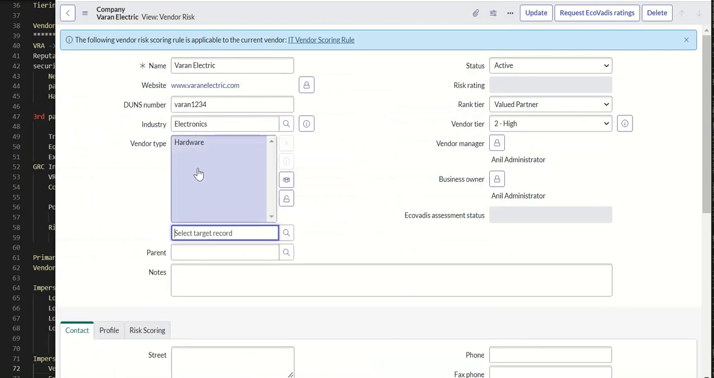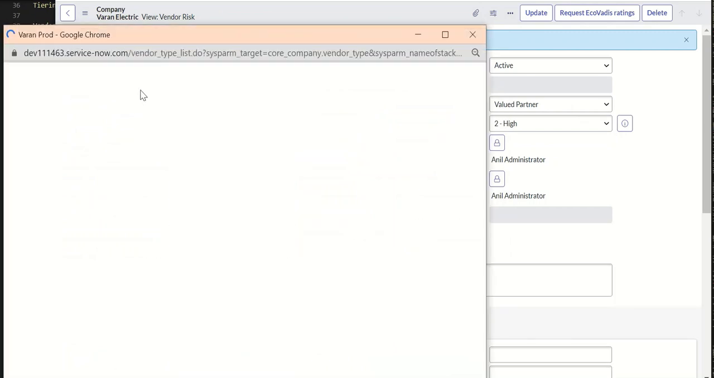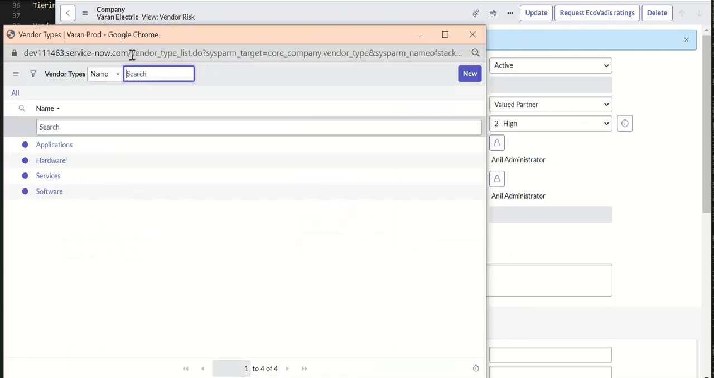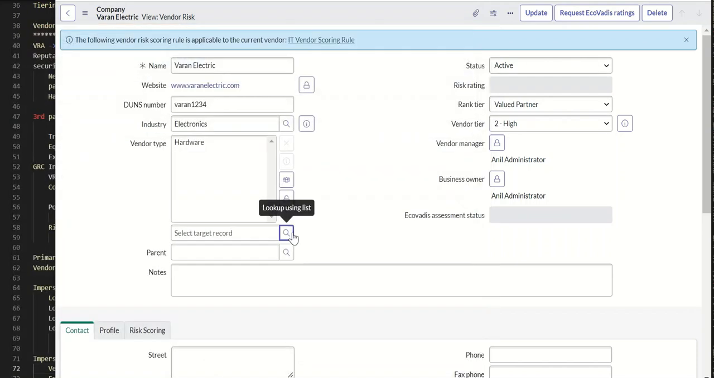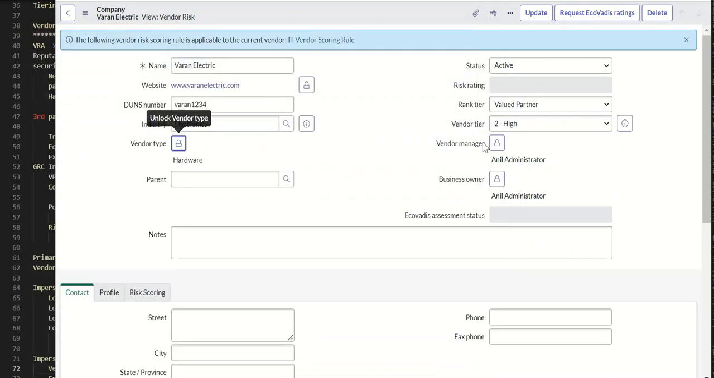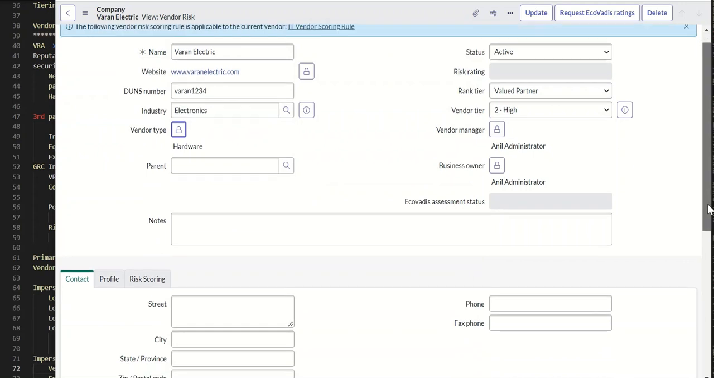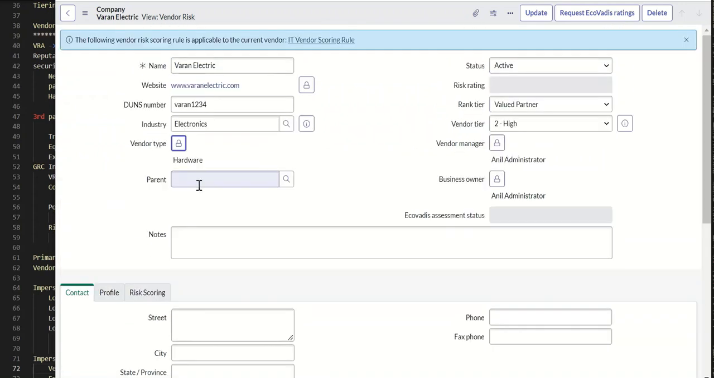Then you have vendor type, which again is a reference, pointing to the vendor type table, and then you have these options. And then you have vendor manager and business owner. And if it is part of a bigger organization, then you will have a parent for that.